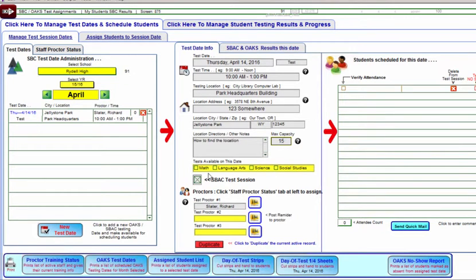And you can also select which tests will be available on this particular test date. Now you'll notice that this has automatically assigned me as a proctor, one of the proctors. It will always assign the person who's creating the record as a proctor. You may assign up to 2 other proctors.